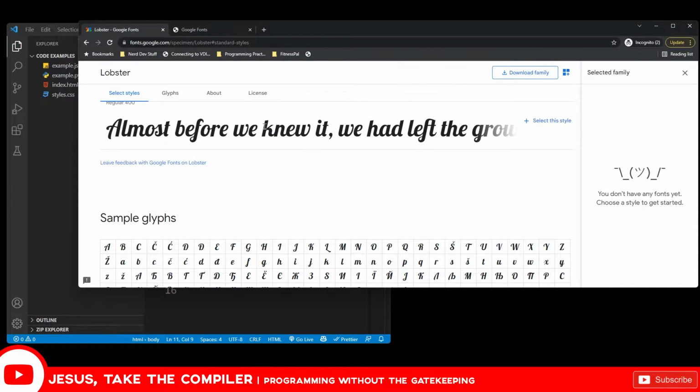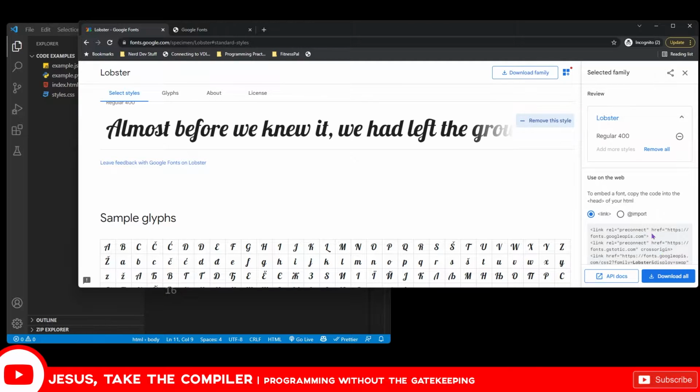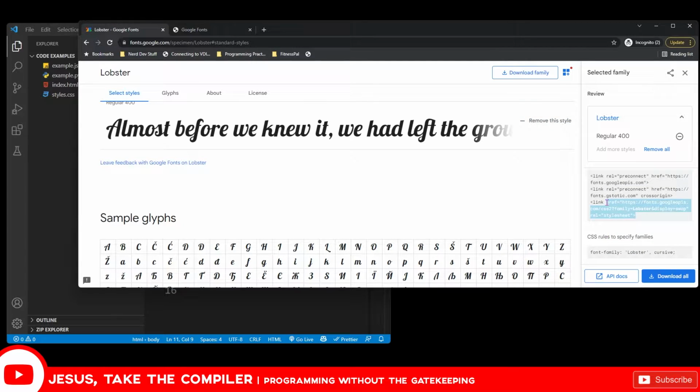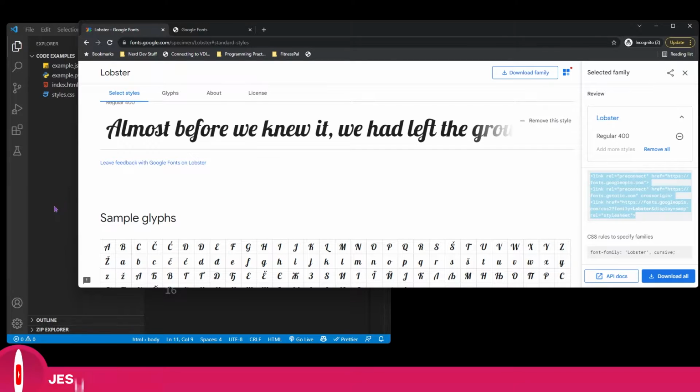So let's come back here and say you want to use this. How do we go about doing that? Well, first you have to select the style. So we have this, and there's three ways that we could download this. The first is we could bring it in as a link. So let's go ahead and do that.